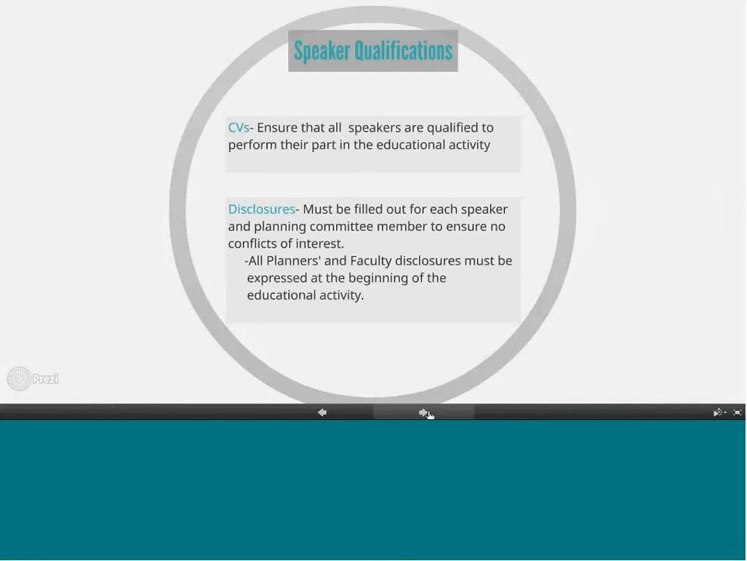We also need to have a disclosure filled out for each speaker and planning committee member. The point is to ensure that anybody who has control over the content in any way, shape, or form has disclosed and resolved any real or potential conflict of interest. And when you read through the form, you can see that once a conflict is disclosed, that doesn't necessarily exclude them, but we work through ways in which that conflict can be resolved. Again, you'll find the disclosure form on our website.